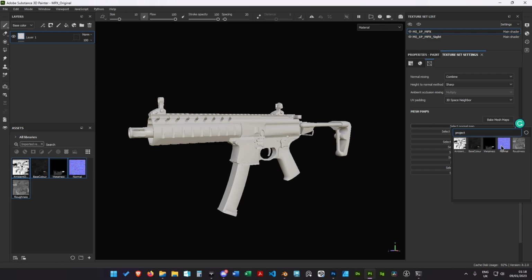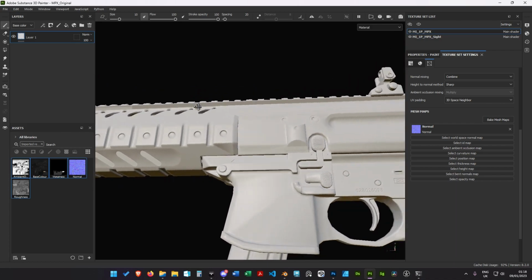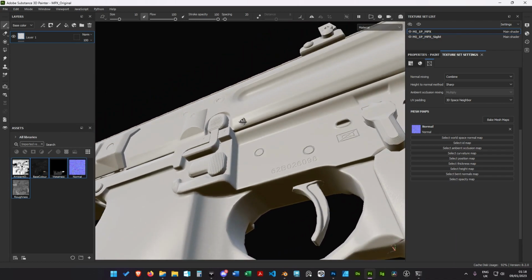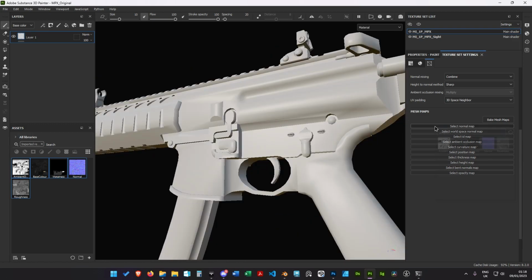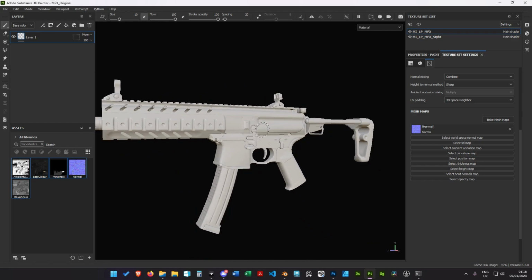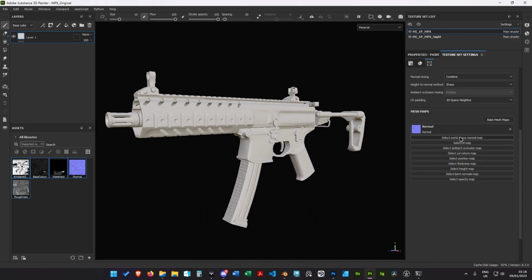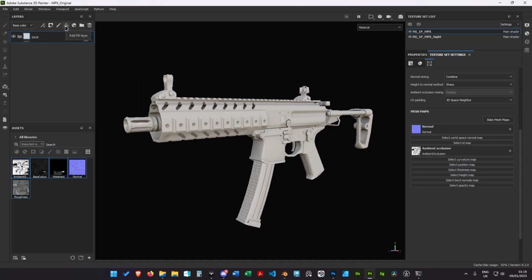First, the normal map. Can you see the difference that made? Normal maps are super powerful. Anyways, I also assign the ambient occlusion in this menu while I'm here. For the remaining textures, I create a fill layer and drag and drop each texture map into the appropriate slot.